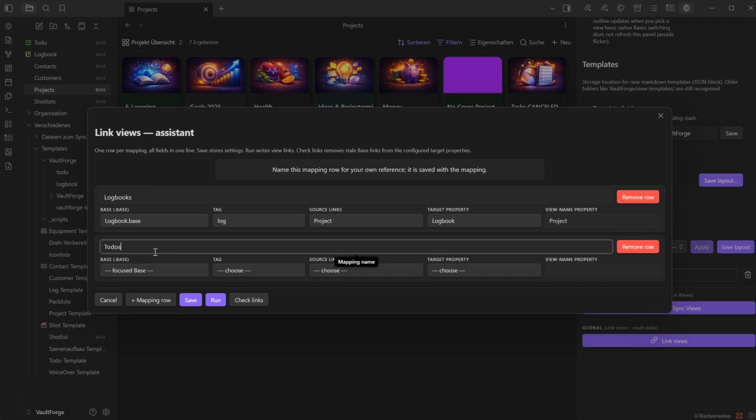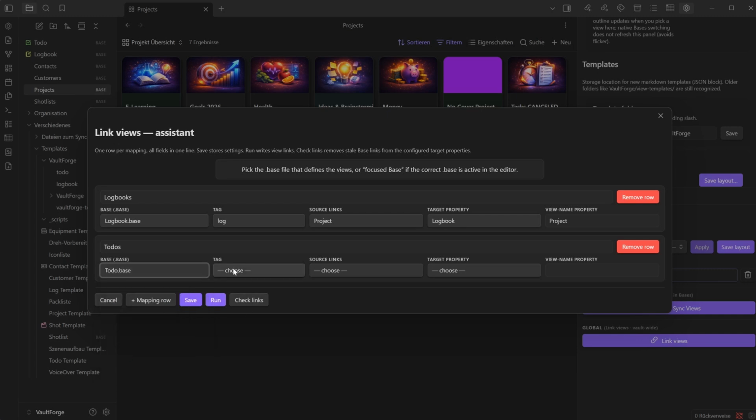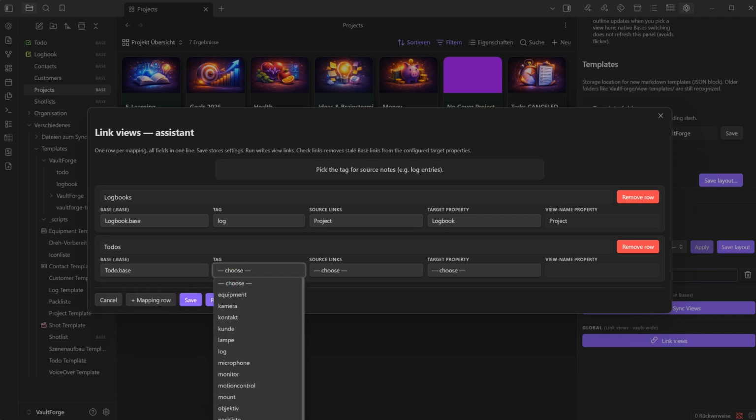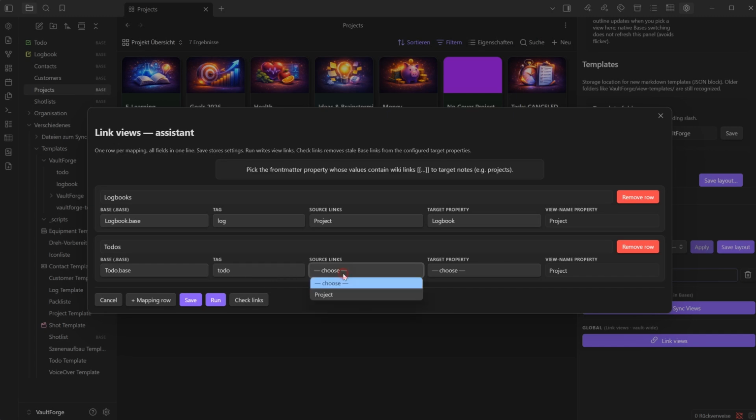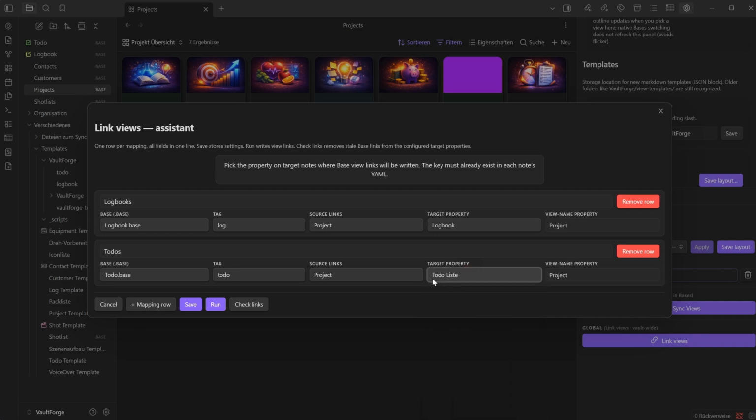So this mapping is called to-dos. The base the to-dos are coming from is a to-do base. The tag is the to-do tag, and the source link will be, of course, project, because project and to-dos are linked, and the target property is the to-do list. We can save all the things and then click on run.